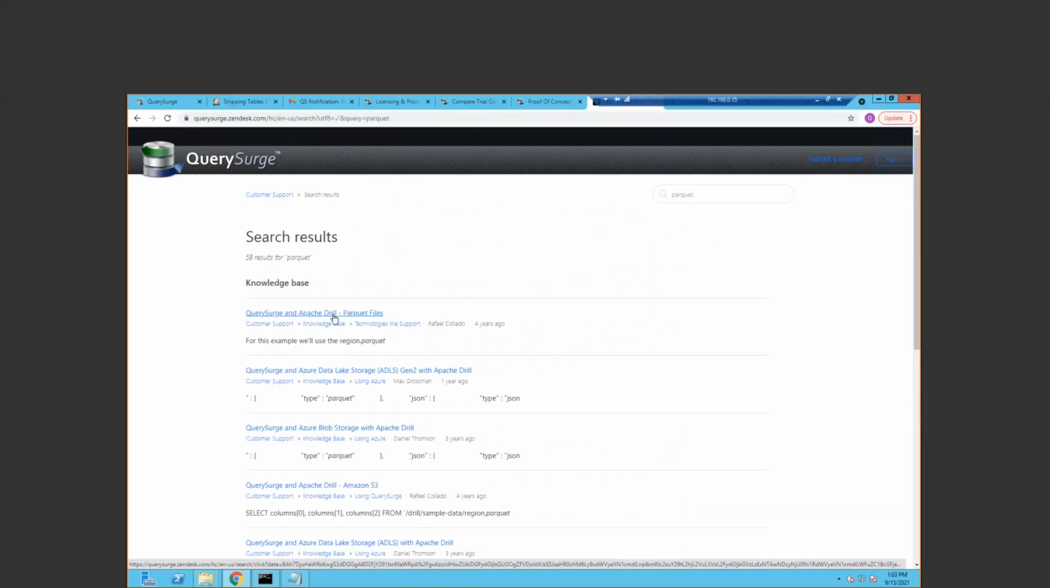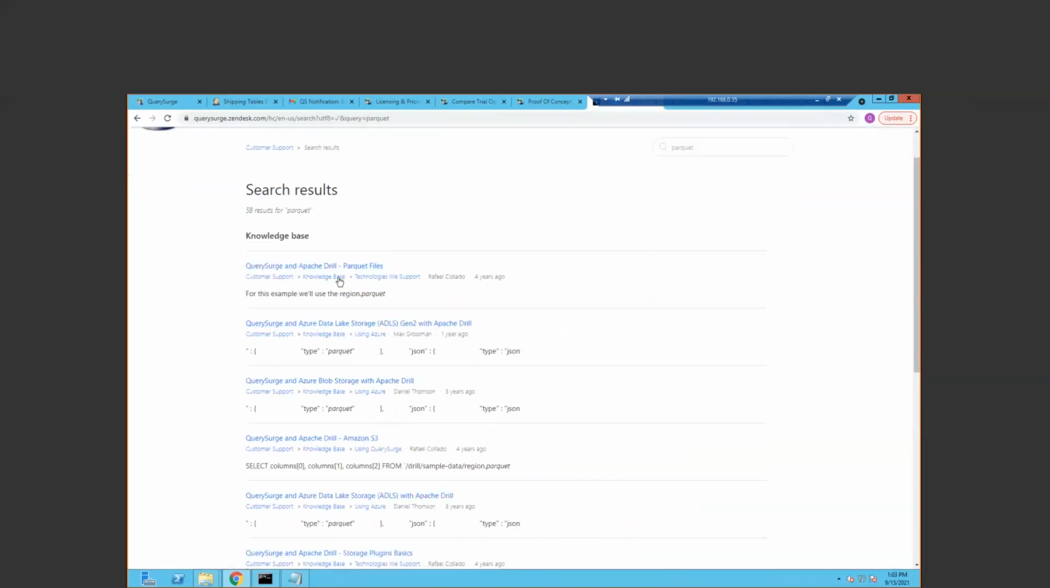As Eric is opening up right here, we have an article dedicated to setting up that particular file type within QuerySurge, connecting to it, and showing you how a query would work with it. As Parquet files do exist across different data platforms, we also have an article right below that for Azure Data Lake Store.